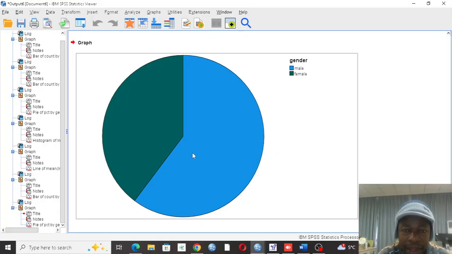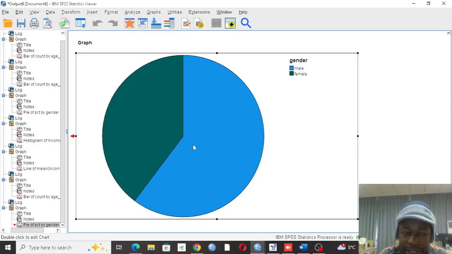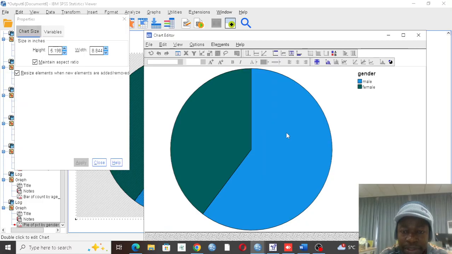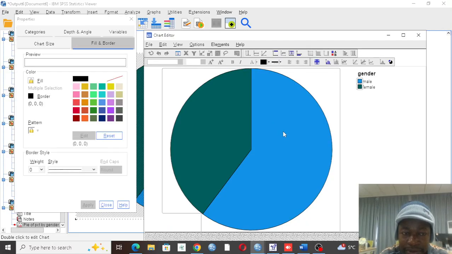But how do we inform people? What percentage? How many people are males? So we can't tell, unless we make adjustments to this graph. So let's click on it. You see it's being highlighted. Instead of right clicking, you can also double click. It will open on a separate window. So click on it once more. You see the whole of it is being highlighted.